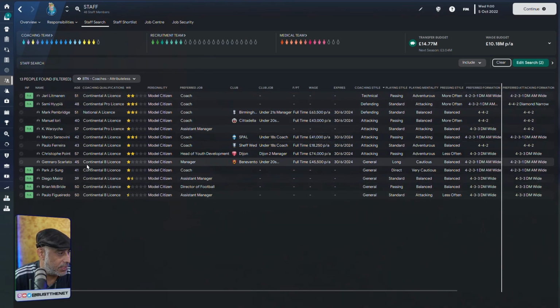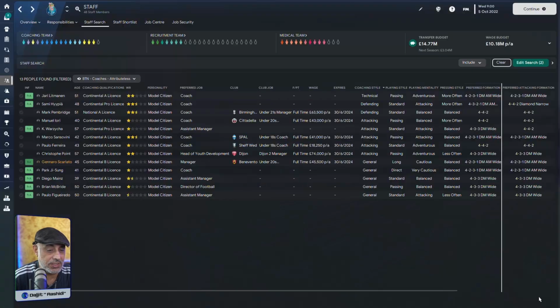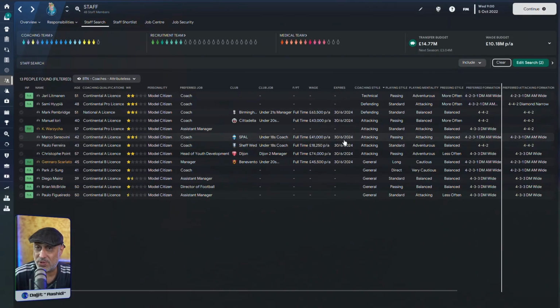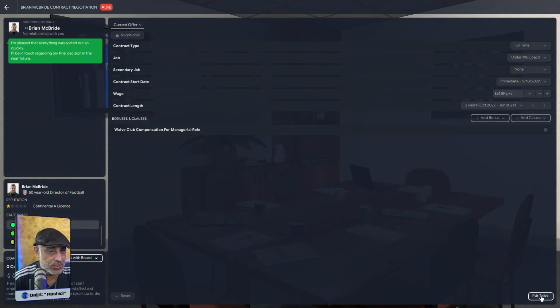So we've got a manager here, model citizen, approach to sign. He's going to be the under 19s manager. Then we've got here, approach to sign. He's going to be the under 19s assistant manager. You notice I'm not even looking at the attributes. Then we've got one more here. I'm looking for them to be playing the same system. So here we've got one more coach, Brian McBride, approach to sign him, under 19s coach.